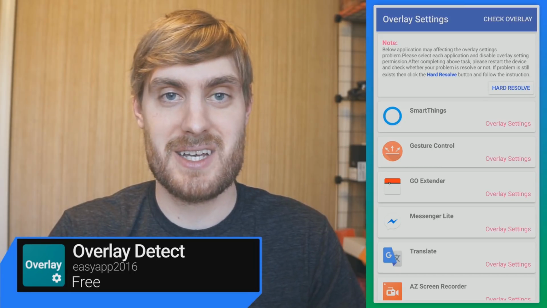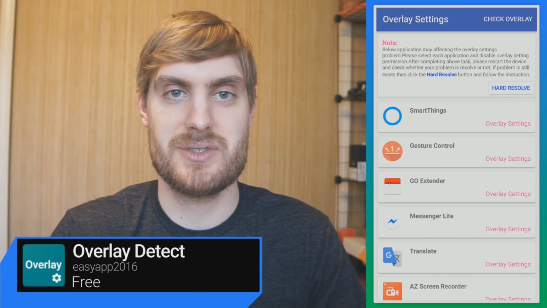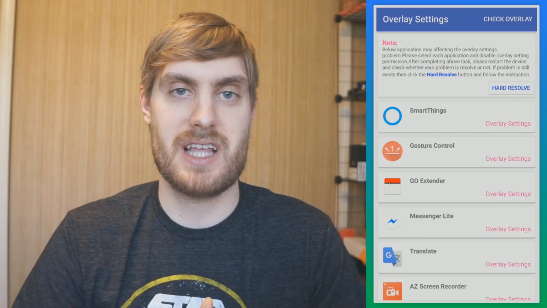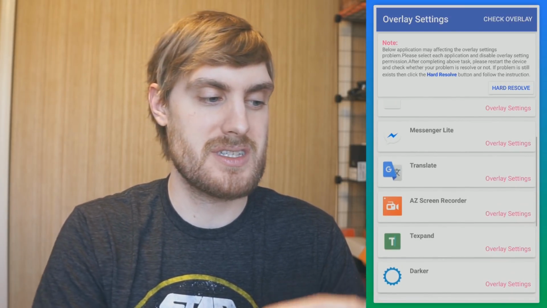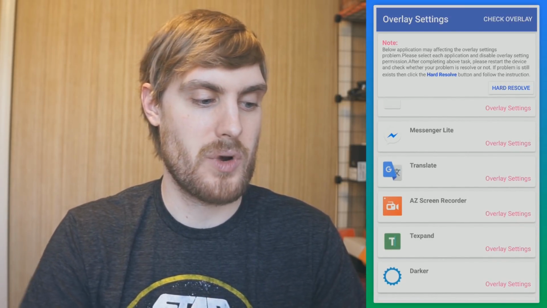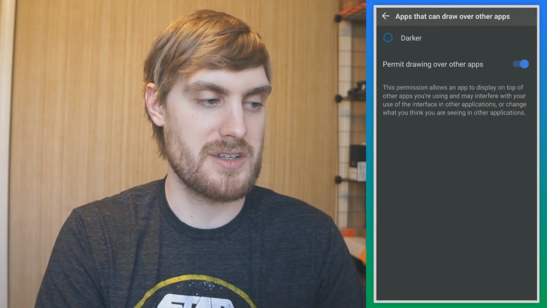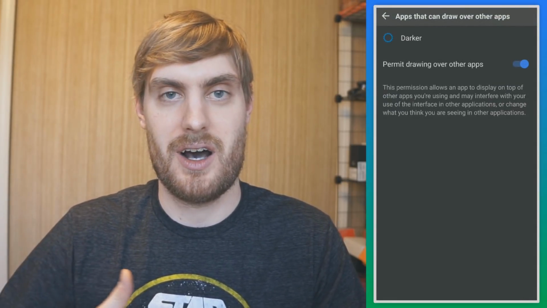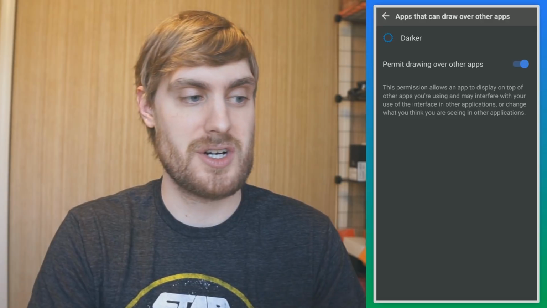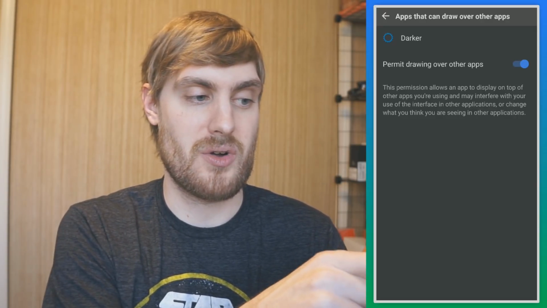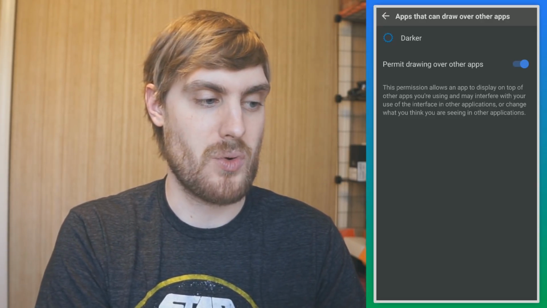Overlay Settings is a really simple and handy app that lets you see all the apps on your phone that have overlay settings. So this is the setting that you'll see where basically, so let's go into Darker here. This is an app that puts like a black shade on the screen to make it darker, and so that's permit drawing over other apps. It's obviously an app that requires that.